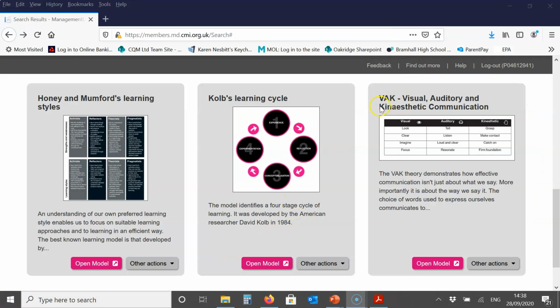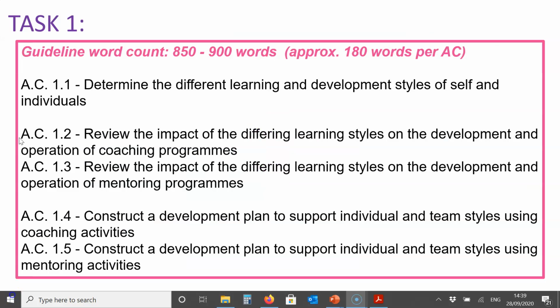Another popular model that you could use is VAC learning styles, and you can find some information again on Management Direct. Once you've discovered what your own and your colleagues' learning styles are, you need to then look at what the impact of this is on coaching and mentoring programs for assessment criteria 1.2 and 1.3.